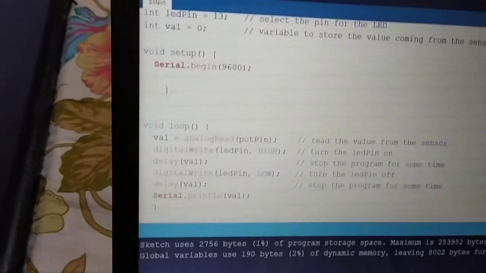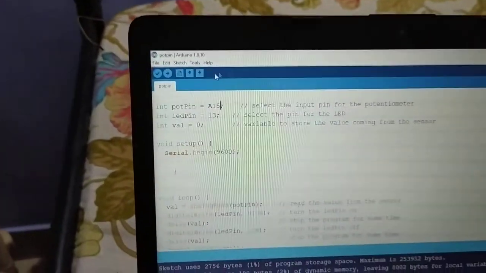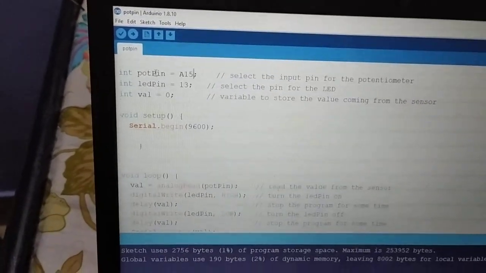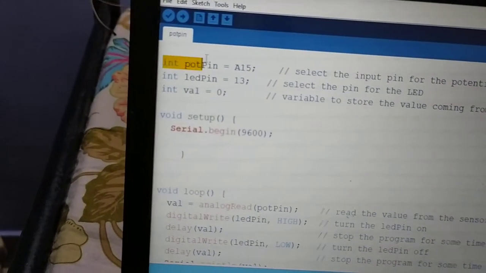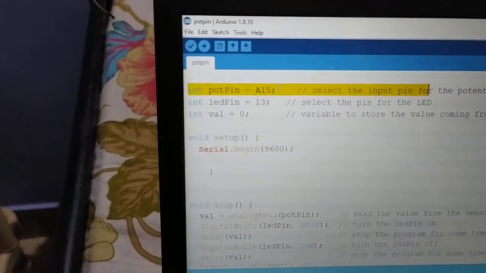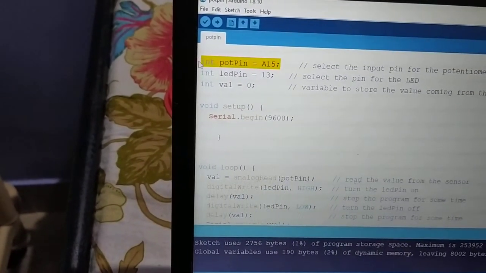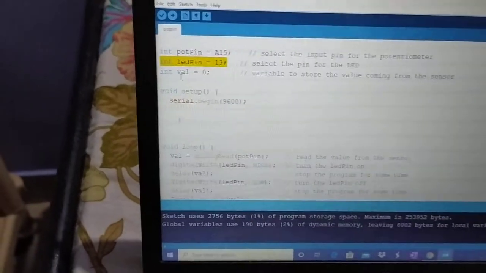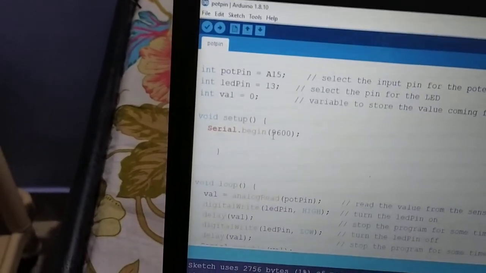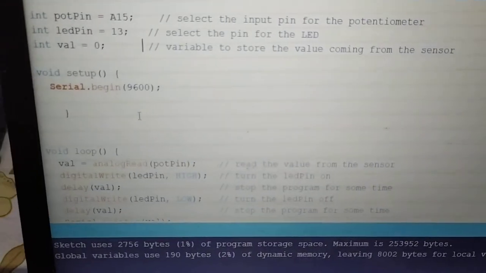It won't go down because I'll say the code. I haven't downloaded it anyway. First is port pin. This command you don't need to write. Then equal to A15. Then LED pin 13 and val. The next is val 0 semicolon. Everything except void loop and void setup has a semicolon; void loop and void setup have no semicolon.